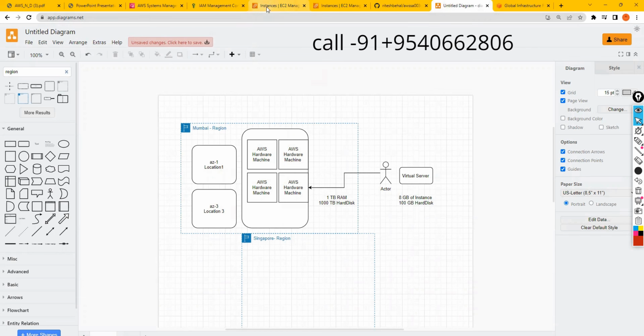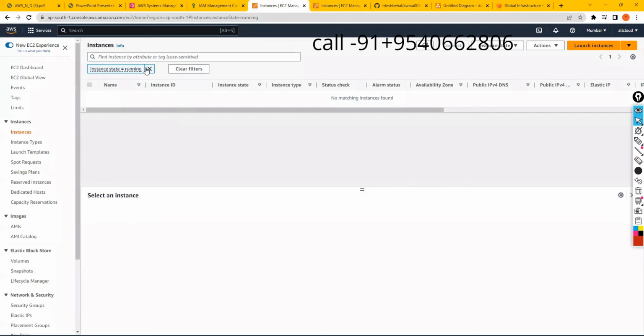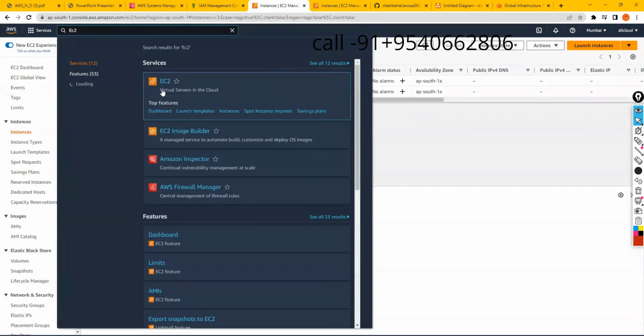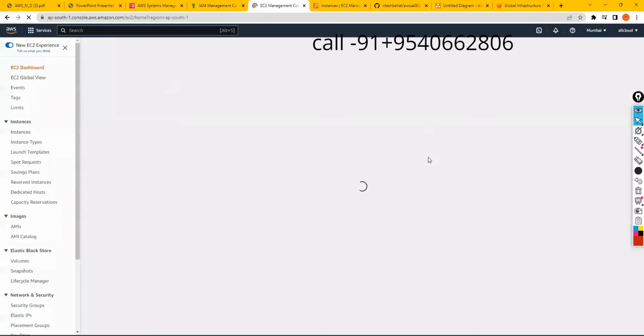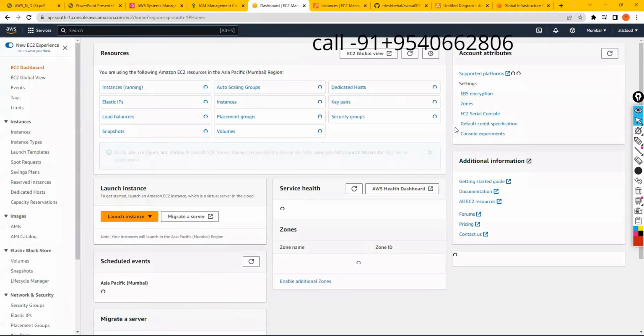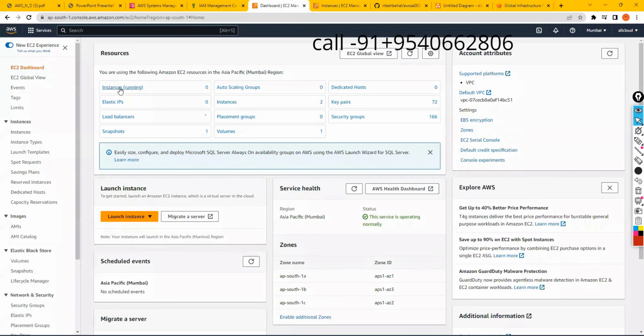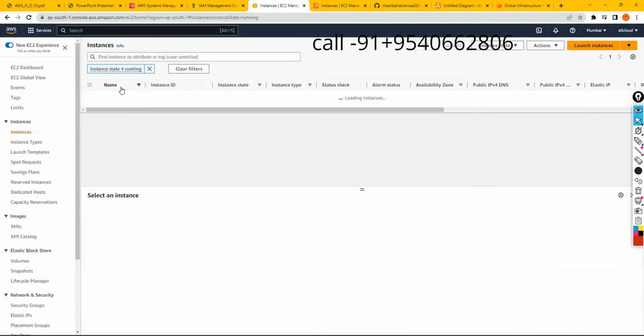Let's go to instances. I will show you what I'm talking about. Go to EC2. Once you go to EC2, click on virtual server in the cloud. Here I'm going to create an instance, or you can call it a virtual machine, or instance, or machine. All words are the same. This is the AWS dashboard. Here it is showing instances running are 0 as of now. So let's click on instances.